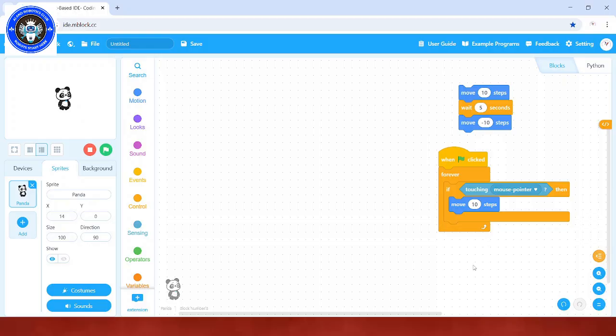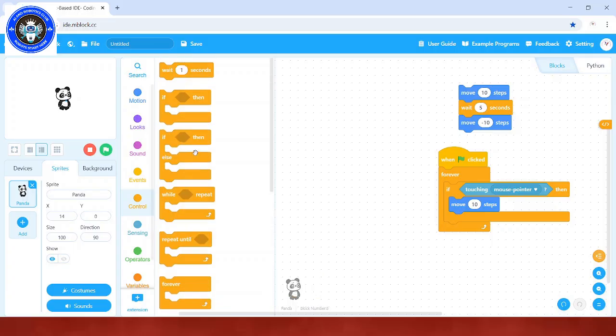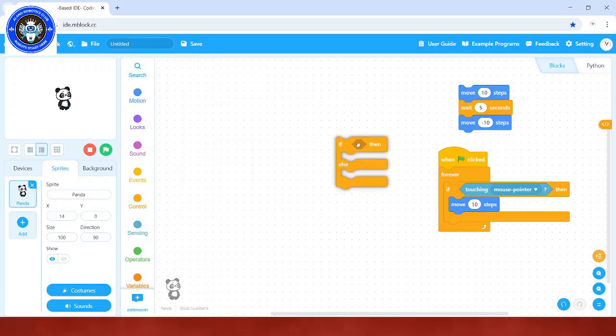Today we are going to look at some more controls. Today we are going to learn about the if then else statement. These statements are very much used in every program when we are programming our programs, games, robots or anything. We will have to use if then statements and if then else statements.